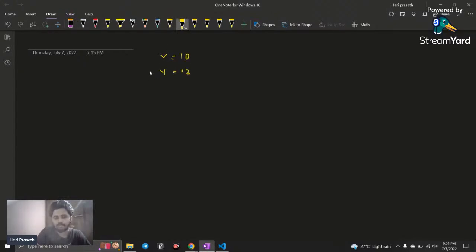Like this, I have two variables and I want to add them. How can I do it? x plus y. I do this and I display it in the console, whatever I want.